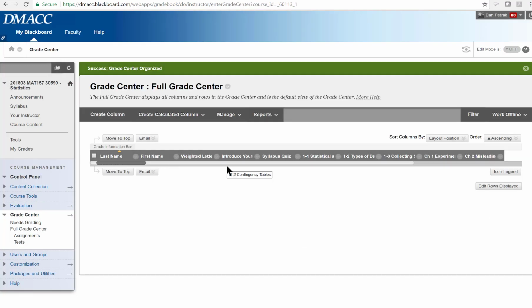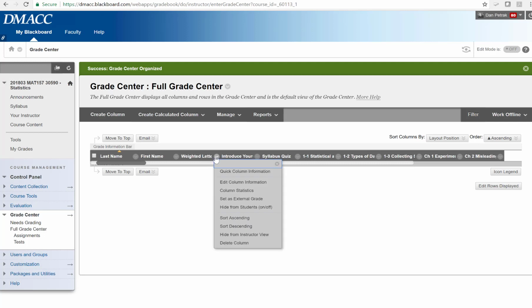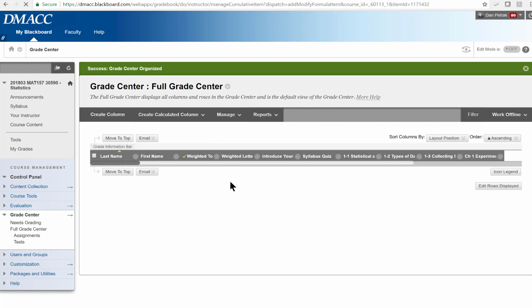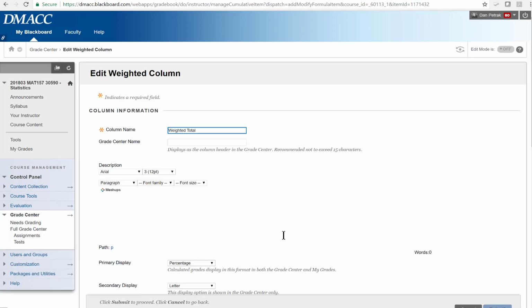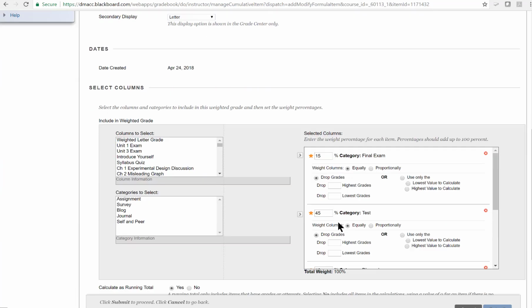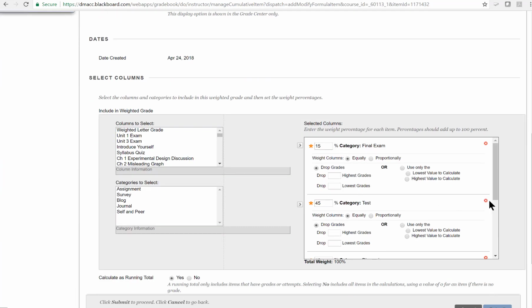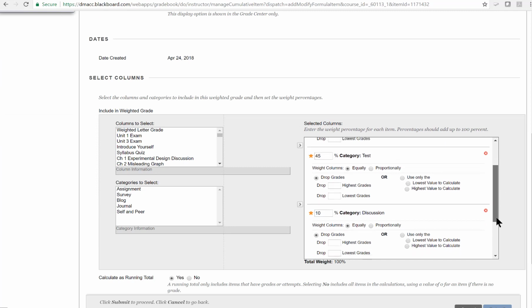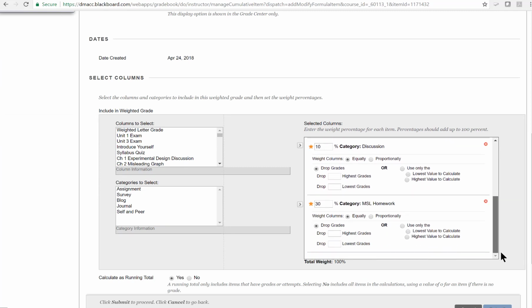If I go under my weighted letter grades here, let's see here. There we go. Here's my weighted total. If I hit edit column information, I can see the weightings I've got set up. So notice I've got 15% for my final, 45% for tests, 10% for discussions, and 30% for MyStatLab homework.